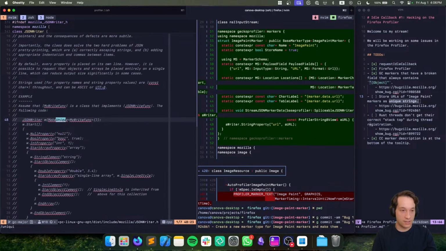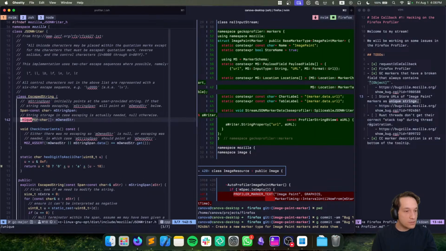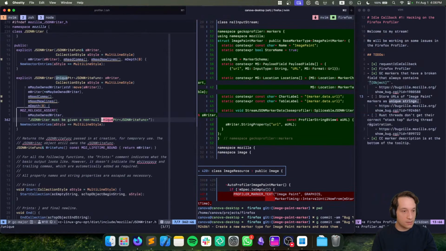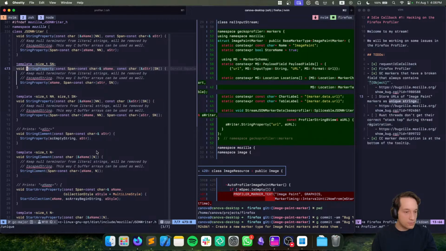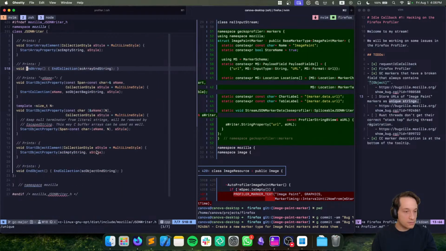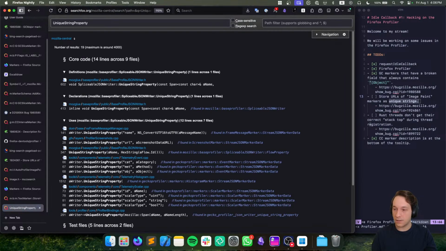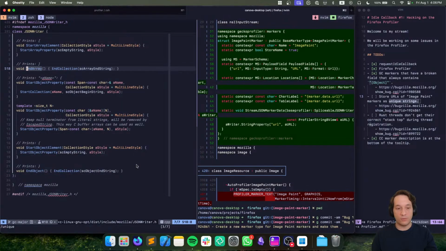Unique, no, I can't type. String, it should be unique either here, or let's check, let's go back. Yeah, it should be here, or let's check that, unique. Yep, here. So we have the unique string property function where we write it as a unique string.